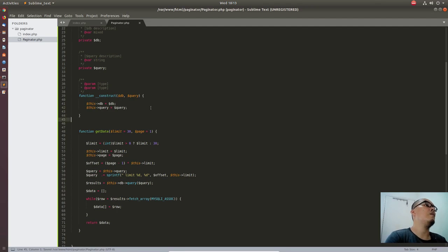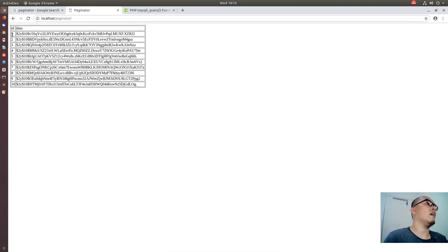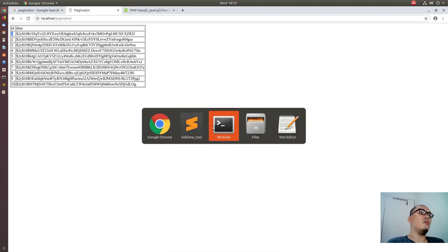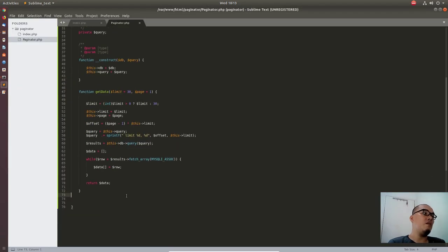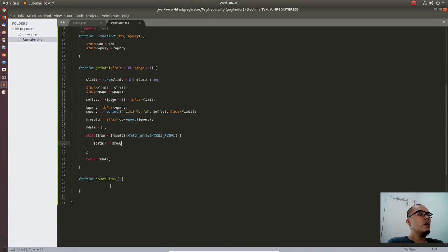Okay, so if I refresh this back, it should start with 1 to 10. So we already do the display of our data, and then we set the limit to 10. What we need now is another method. Earlier we created a method, but we removed it. So we will create a method, we will call it create links. Okay, so we created the link.